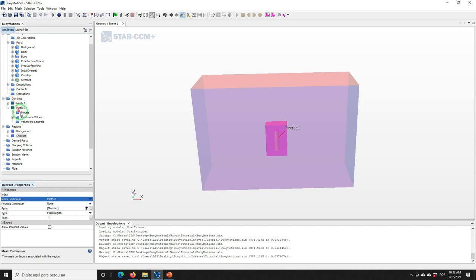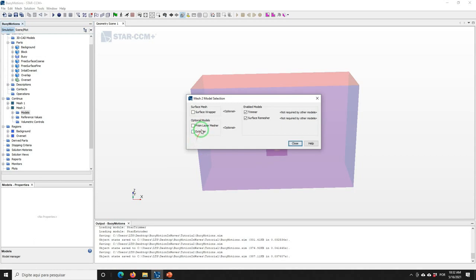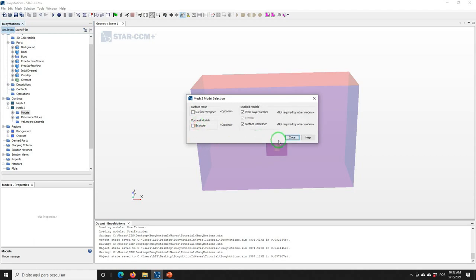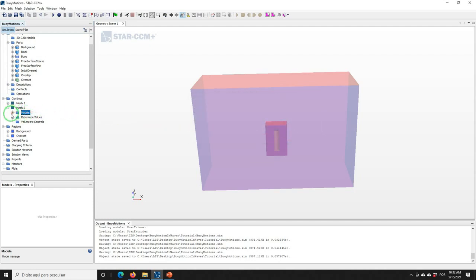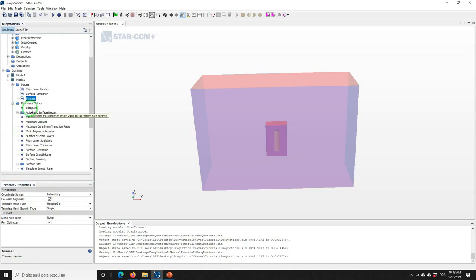So right click on models and select meshing models. Here we're going to use surface remesher, trimmer, and also prism layer mesher. Go ahead and close the dialog. Under models, click on trimmer, and here check the do mesh alignment. Under reference values, leave the base size as its default value, set the maximum cell size here to 100.